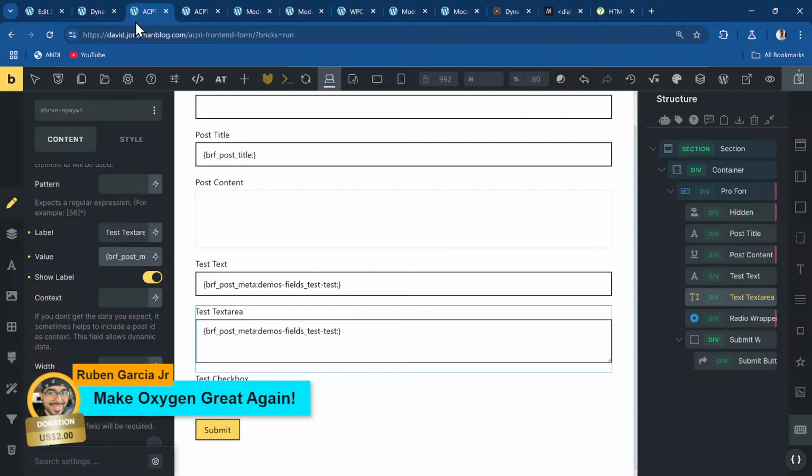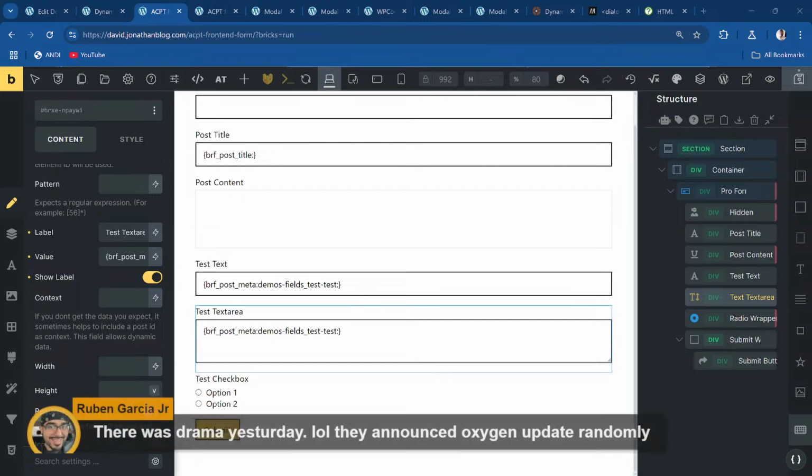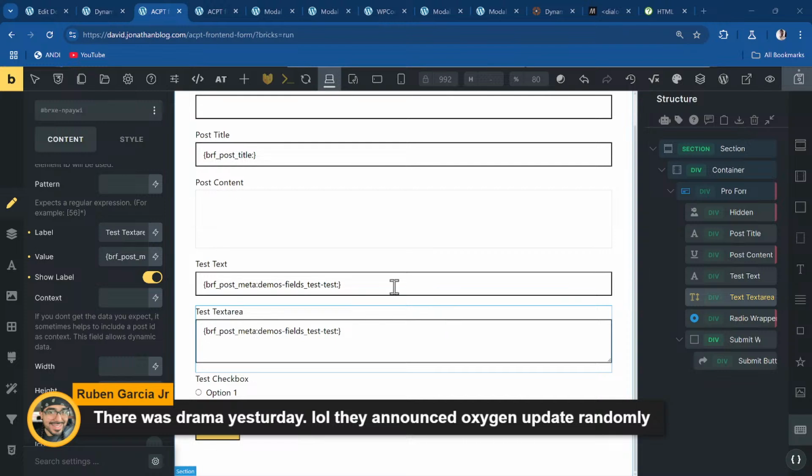Yeah, exactly. I was just surprised when I heard about Oxygen 6.0, right? From nowhere, out of the blue, we just saw that Oxygen 6.0 beta 1 is going to be released. And I'm like, when did it happen?